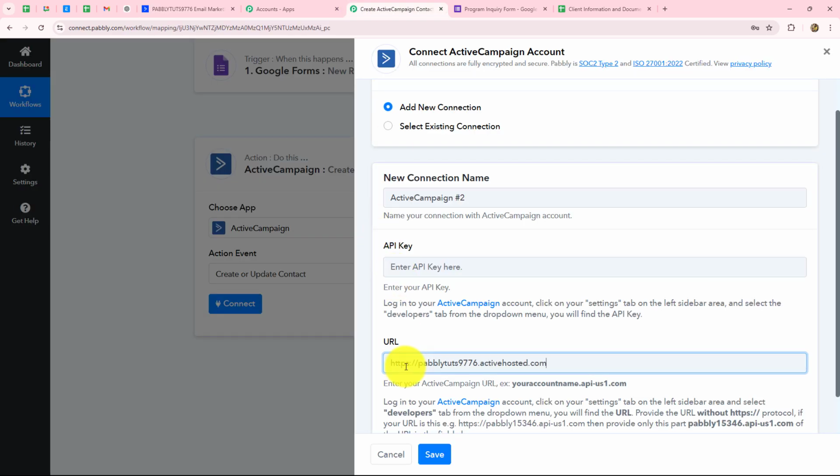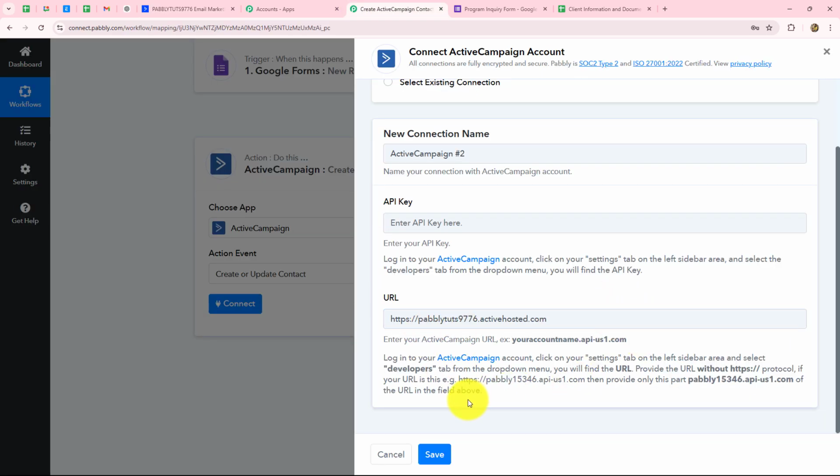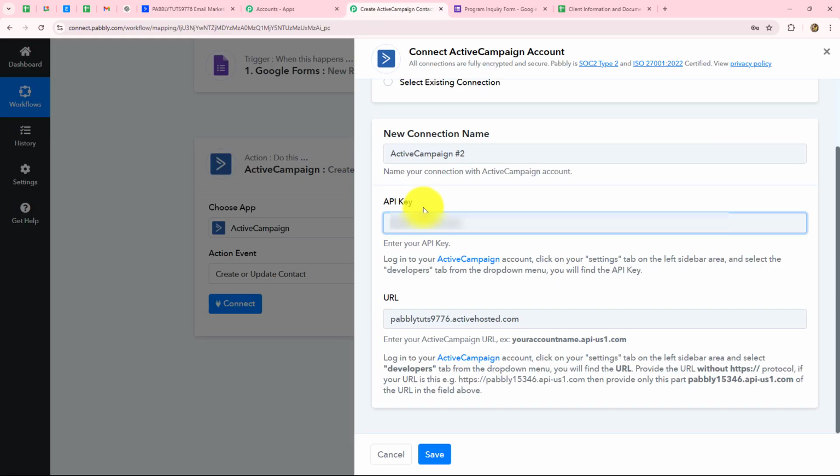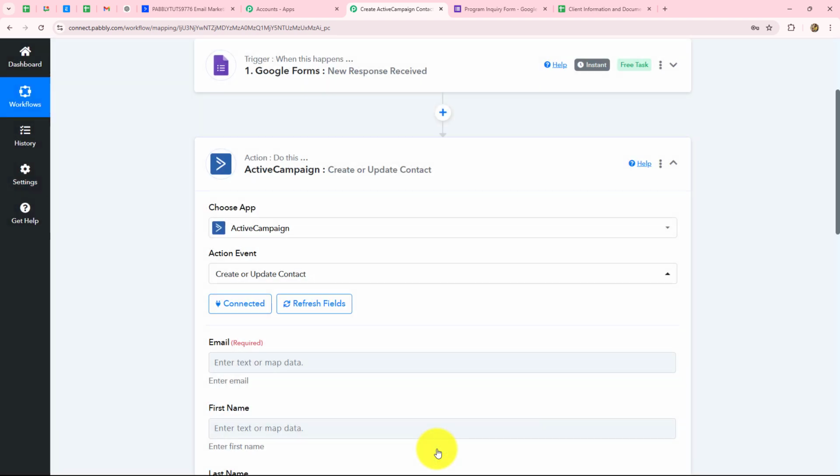We will paste it over here. Then after entering the URL, the instructions say that if your URL is, for example, this, you have to enter only this part. That means you have to remove https:// from the URL. So I will do the same, and after doing this, now we'll move forward to the API key. Here we have the API key as well. Let's simply copy it. We'll move back and paste it over here quickly. Now let's click on save. In a similar manner, you also have to enter the details and set up the connection. And the connection is built.